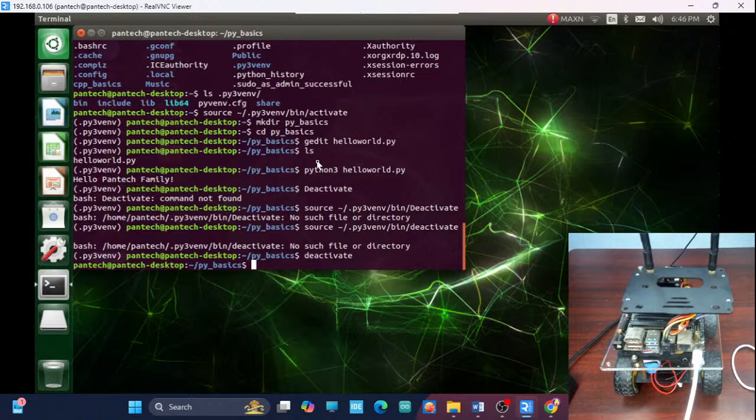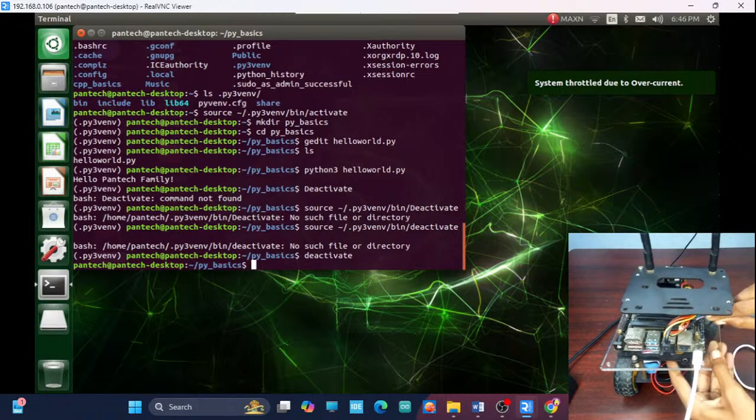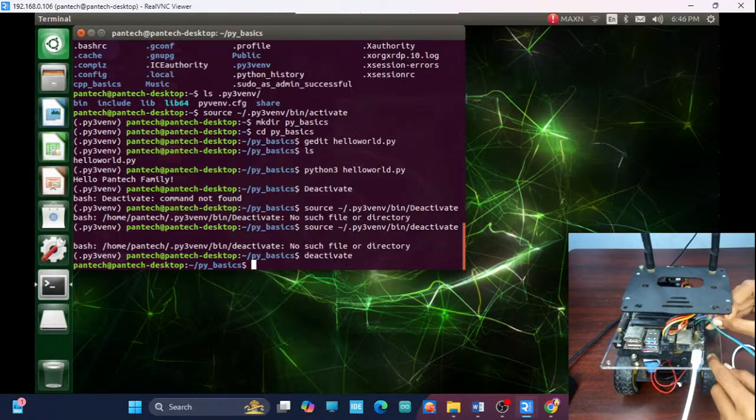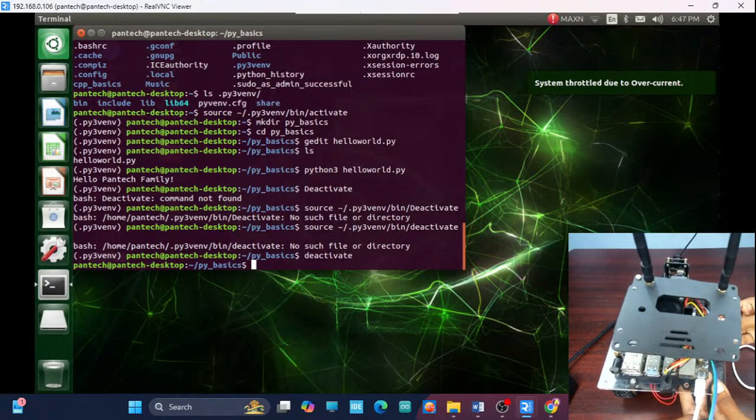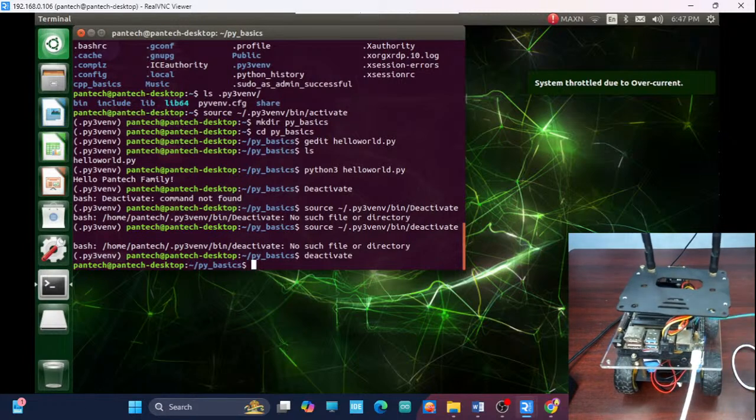So I am having male to female wire here. I am going to connect one end with ground and another end with the 7th pin number here. Okay, so the blue wire has been connected with the 7th pin. Let me check again. Okay, and the green wire is connected with the ground pin.